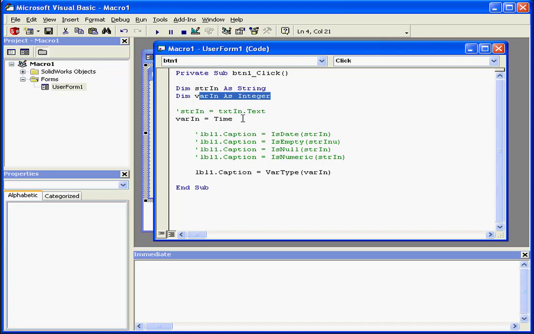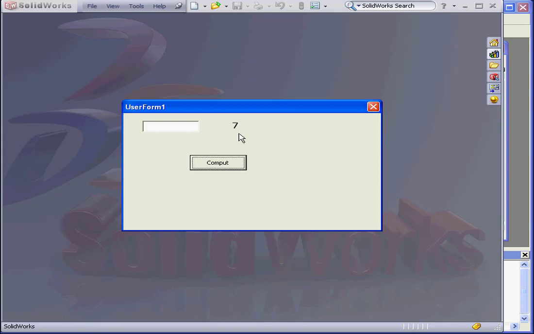In a situation like this, we really should get a runtime error. Let's try date here and run it again. Now we have a value of 7. The correct data type value was returned. And this concludes our tutorial on built-in data inspection functions.